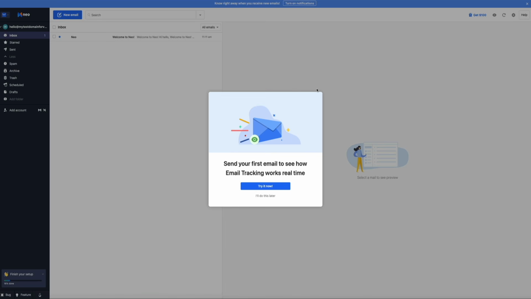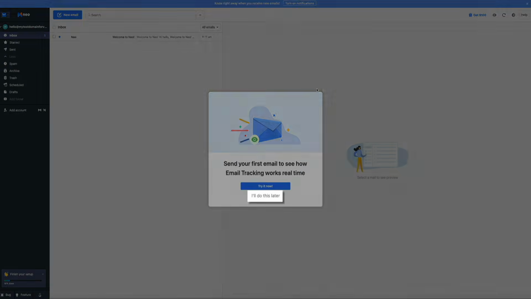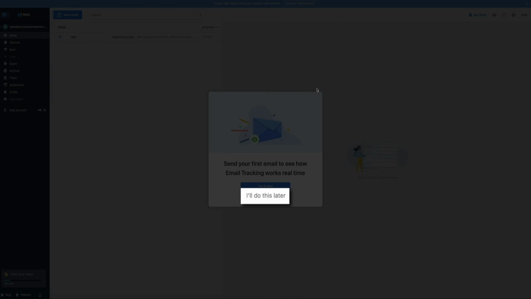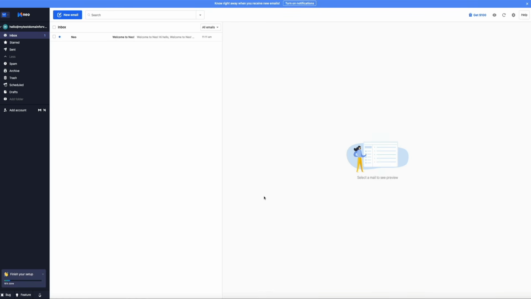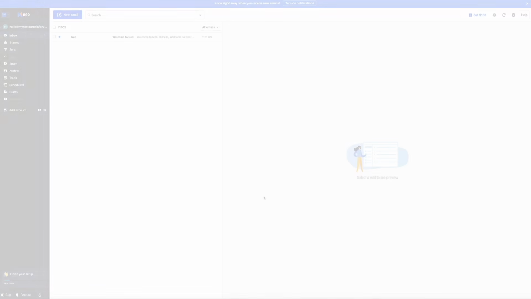Next, Neo will invite you to send your first email so you can experience features like email tracking in real time and so much more. But you can go ahead and click that you're going to do that later, because in the next section of this tutorial, I'm going to walk you through how to compose and send your first message inside Neo. And this will give you a chance to see your new signature in action and test out some of Neo's built-in features. And at this point, your profile is complete, your signature is active. So in the next section of this tutorial, we're going to move deeper into Neo's tools and start sending messages using your new professional business email setup.